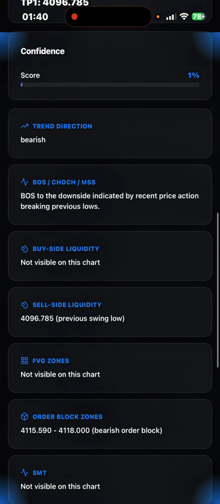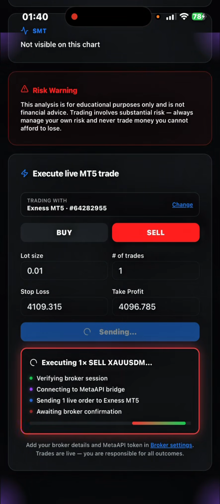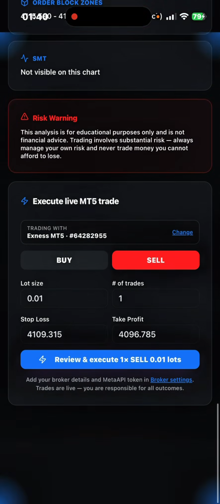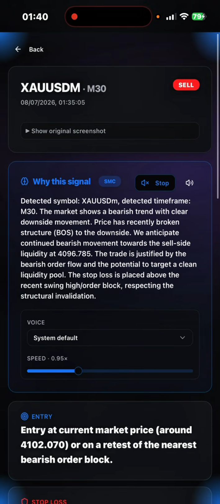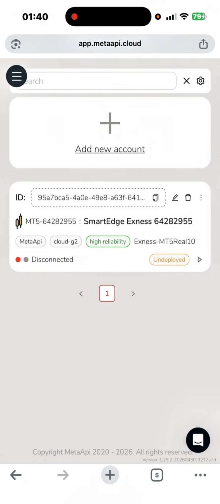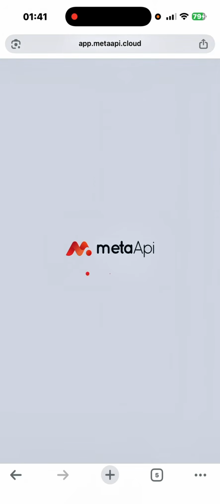Preparing to execute one sell order on Zoaston, lot size 0.01, SMC concept. Reason for this signal, detected symbol XAUUSD, detected time frame M30. The market shows a bearish trend with clear downside movement. Price has recently broken structure to the downside. We anticipate continued downside. Stop loss 4109.315. Take profit 4096.785. Please confirm. Let me see this time. Okay, it has been connected now.